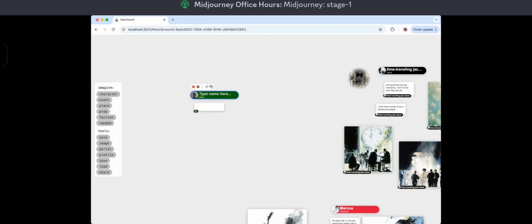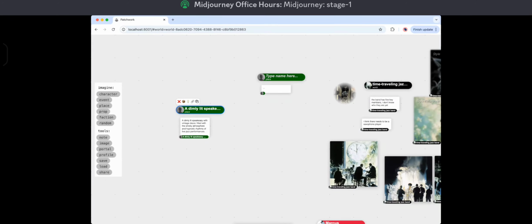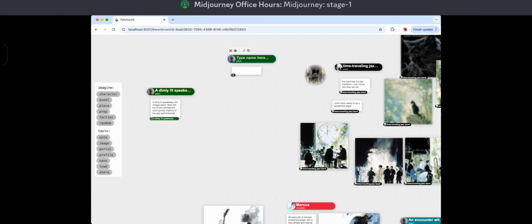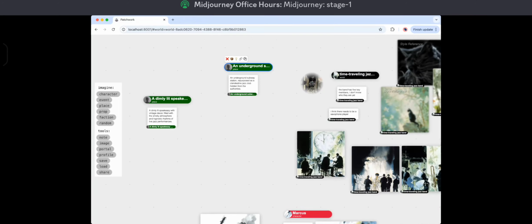So we can maybe start to imagine things like places the characters might go. We've got this dimly lit speakeasy with vintage decor. This is very generic, but we can treat that as maybe the setting that they're already implicitly in. Give me one that's different, please. Okay, an underground subway station repurposed as a clandestine jazz club hidden from the authorities. I'm going to actually change this to say an underground subway station repurposed as a secret operating base for, let's say, Xander's minions.